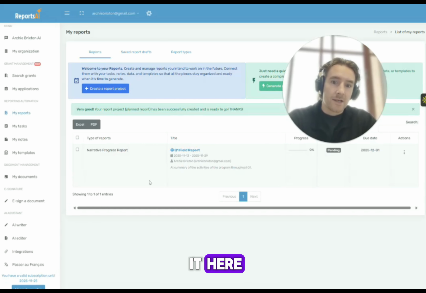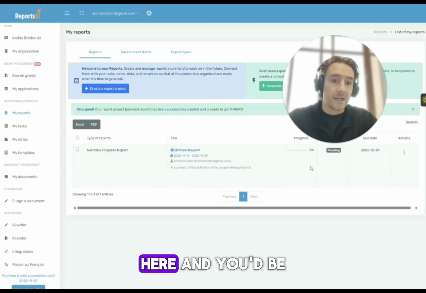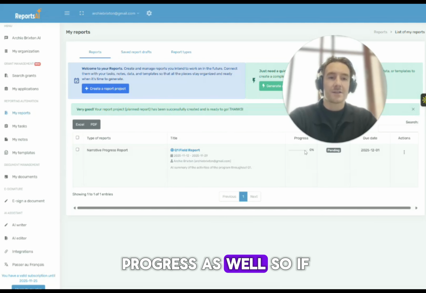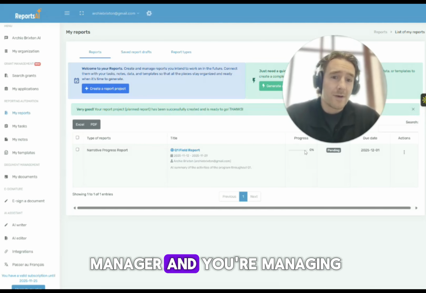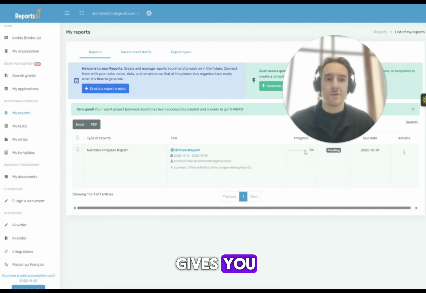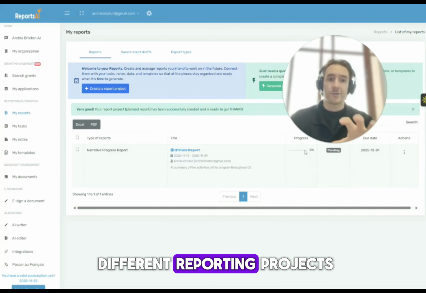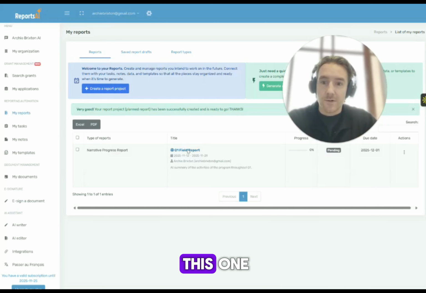So you now see it here, and you'll be able to see all of your different reports here, and you'll be able to see the progress as well. So if you're a program manager managing lots of different reporting projects, this really just gives you superpowers to be able to manage all of your team and all your different reporting projects in one place. So let's jump into this one.